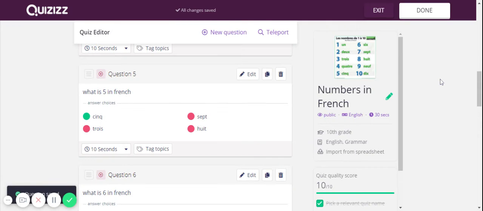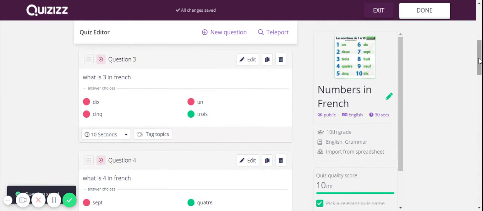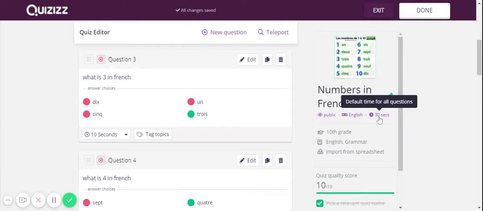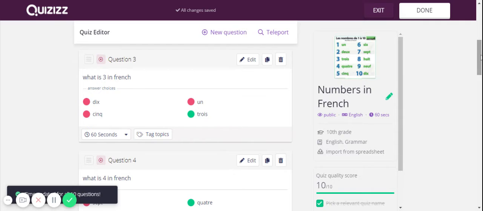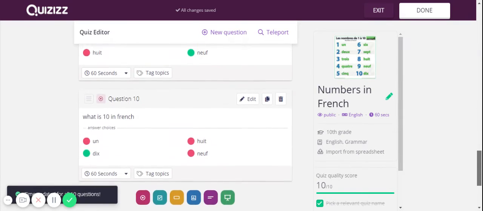You can also change the time that you want them, how long you want them to spend on each question. It says here 30 seconds is the default time. You can click on it and it gives you other options, if you can give them more time, 60 seconds, you just take 60 seconds and it saves it automatically for you. So you basically take another quiz and you change things.